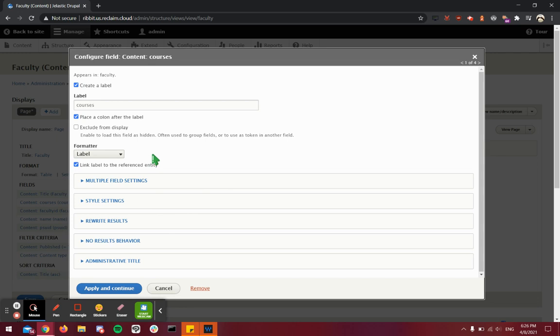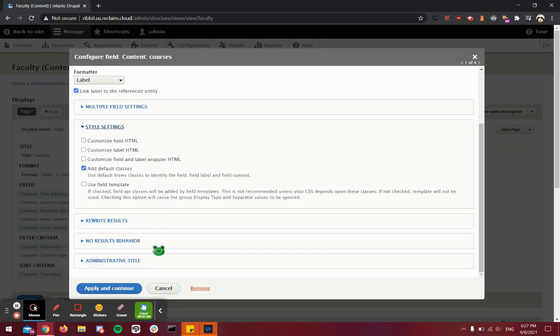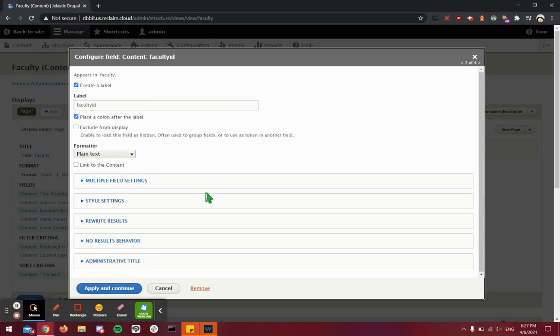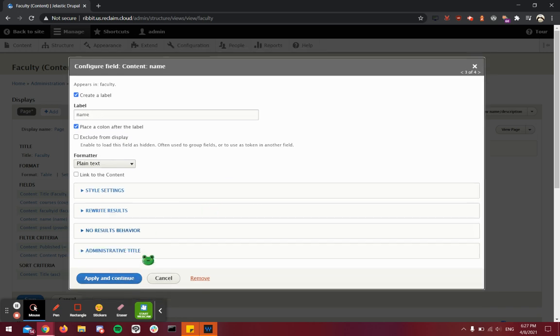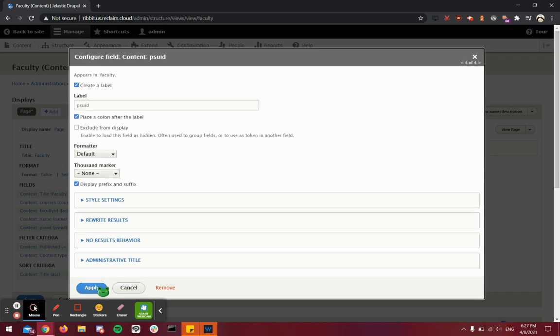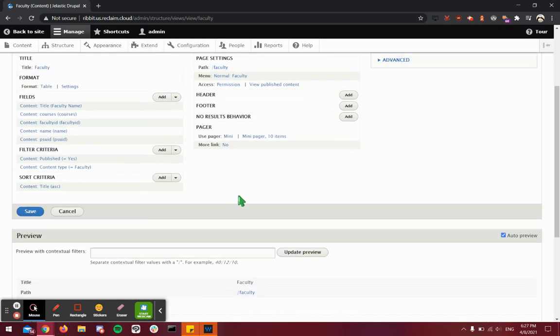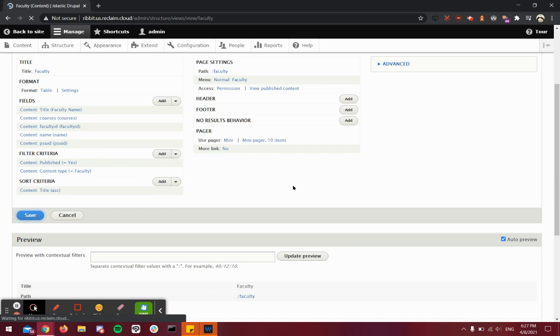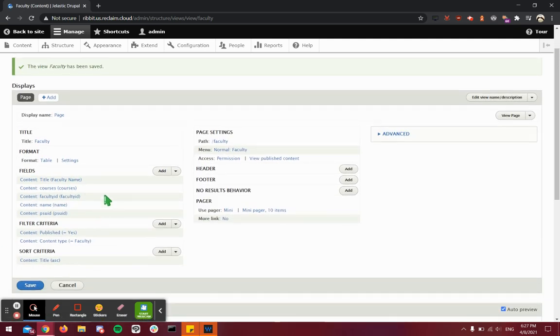If we add that, it's going to go through each one and ask, do you want to create a label? What do you want to call it? You can change stylings and stuff. If you want to be more fancy, you can, but we're just going to do something simple right now. So for each one, we're just going to click apply. And from there, let's save. And here you can see the fields were added.